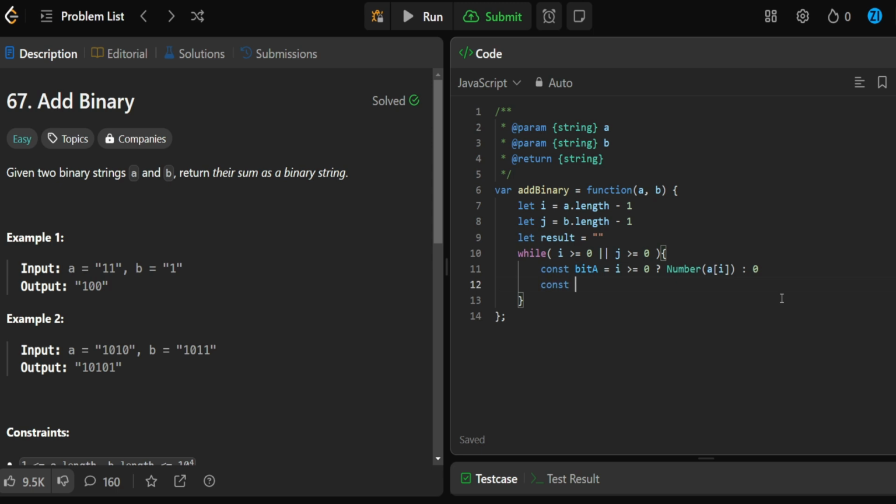And then we're going to have the same thing for bit B. We're going to say bit B, these are the numbers that we're going to add together. So we're going to say J being greater or equal to 0. If that's the case, we want to have this basically. And if that's not the case, just give us 0.